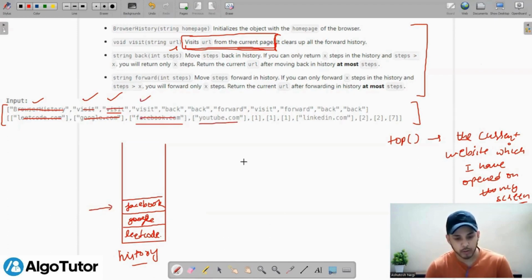Visit youtube.com. Again, same. I will push YouTube on my stack. So currently I've opened youtube.com on my screen. Done. Okay, let's talk about this next query.